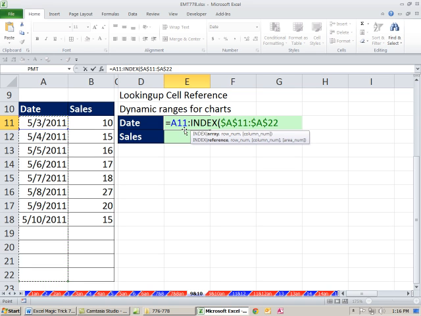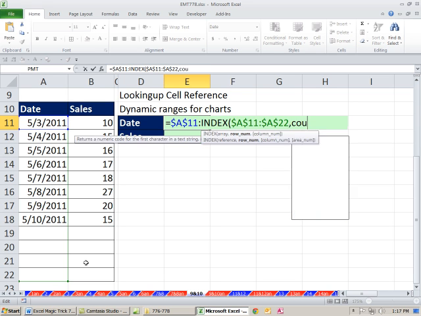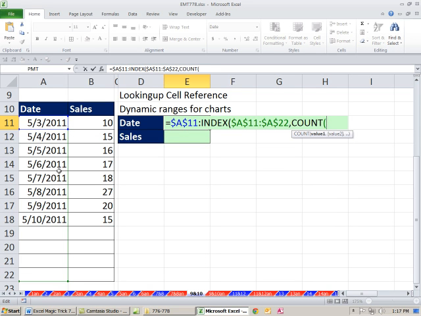I'm actually going to hit the F4 key. I'm going to come back here and hit the F4 key. We're going to need those locked later for our dynamic range. Now, comma. Row number, well, these are numbers, and I'm anticipating that we won't have any blanks. So I'm simply going to use COUNT. And I'm going to use the same range as here.